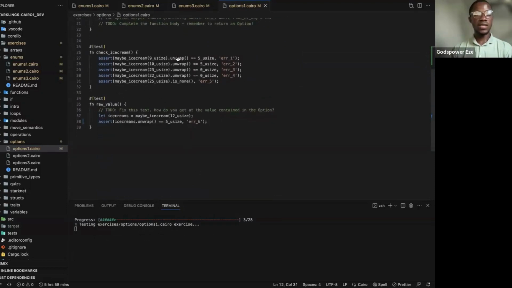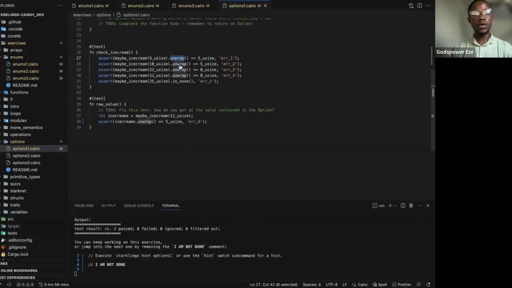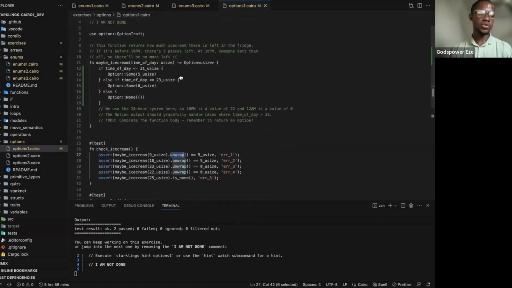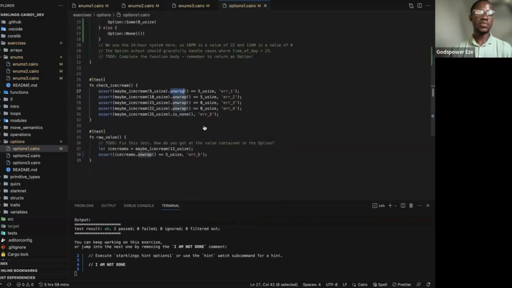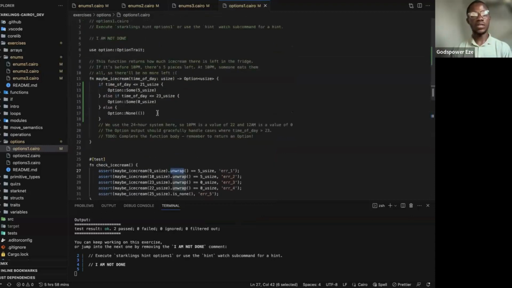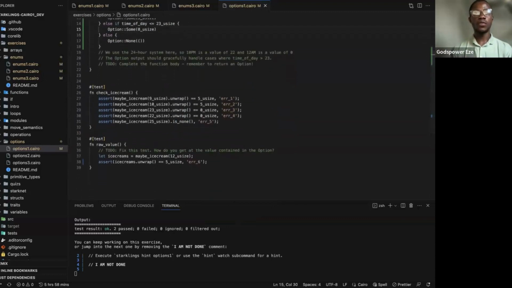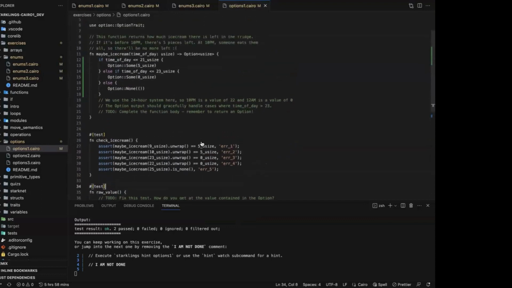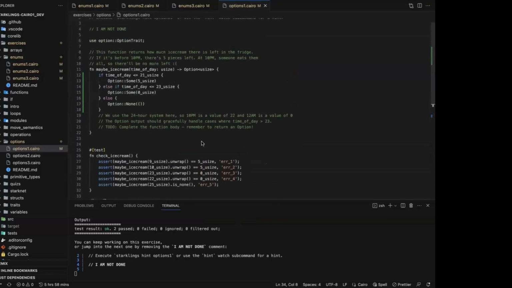So as I was saying, the reason why we can use this unwrap is because it is tied to the option trait, right? It's a method that we can use because we are using options. So if you go into the code, you'd be able to see how it's implemented.